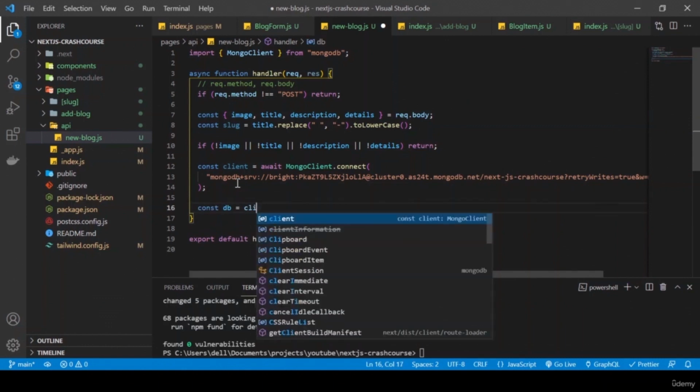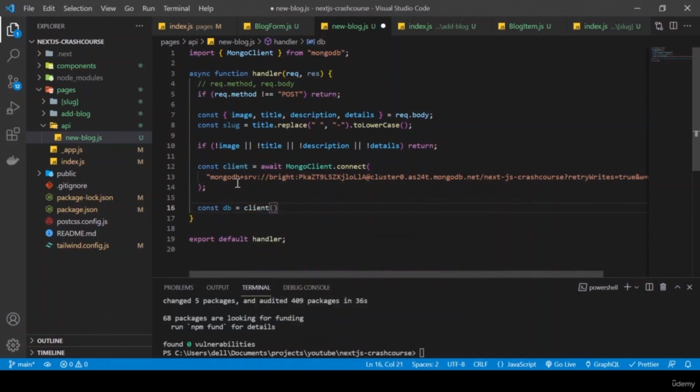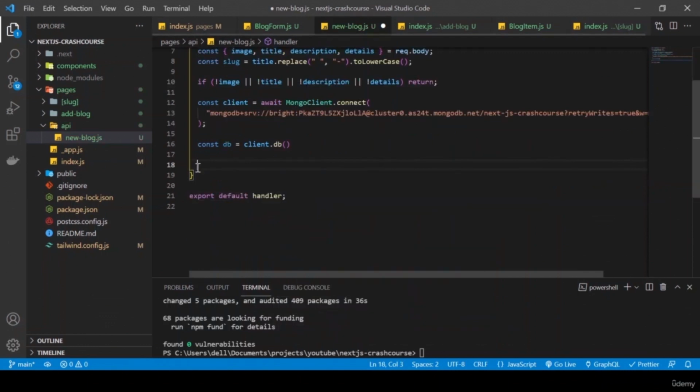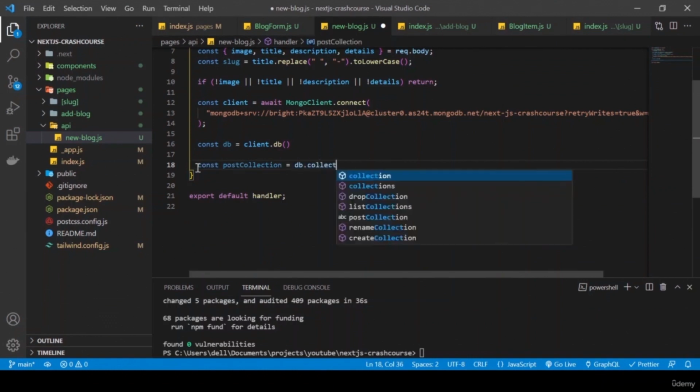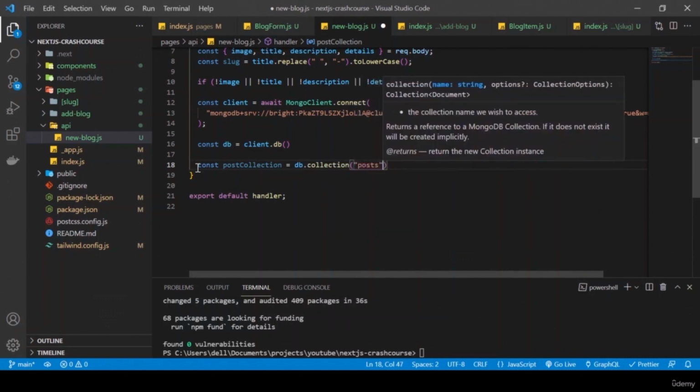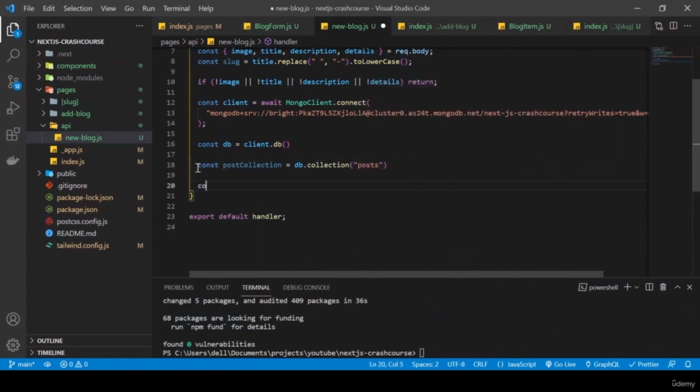The next thing is to say const db equals client.db. Not like that, client.db. So now we have our database. Next, we can go on and create our collection. So we say const postCollection equals db.collection. Now we are going to create a collection. What's the name of this collection? We are going to call it postCollection.